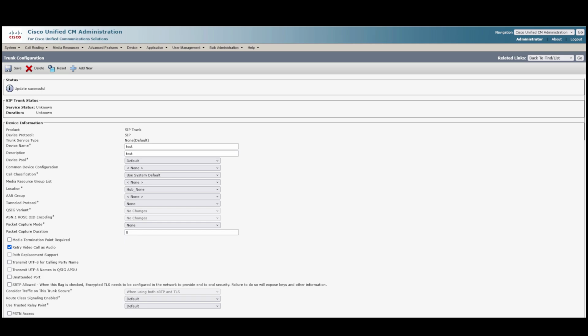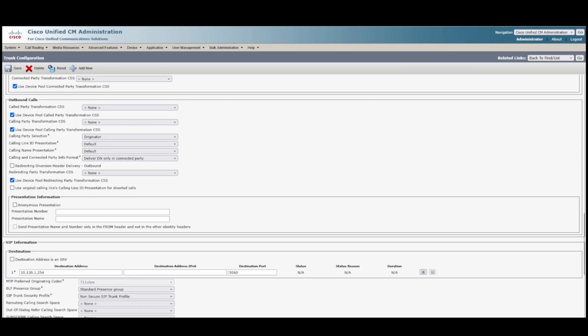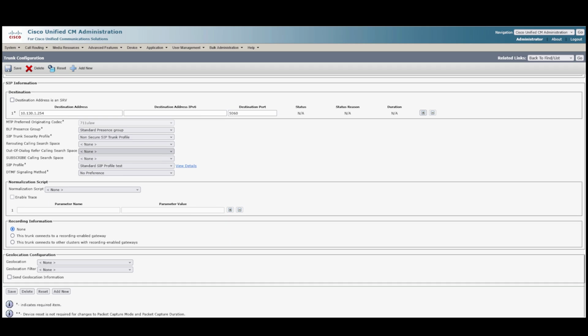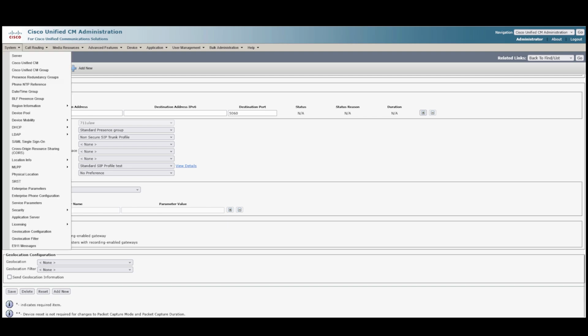We have the default parameters for some cases. For example, in the device pool, we select the default configuration, and now the security profile. In the security profile you can change the transport protocol. For example, you can select TLS or UDP or TCP depending on the case. For this video, I have selected the default security profile. Let me show you the security profiles that we have.